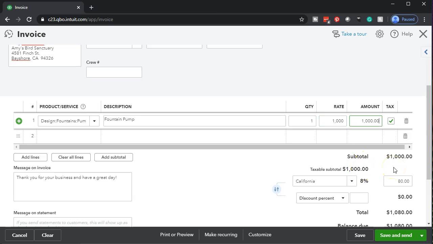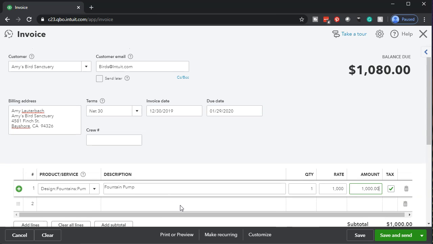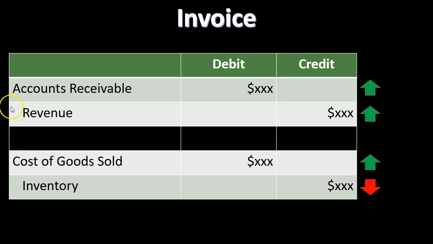So we have the $1,000 here, and then we have the sales tax that's going to be calculated, and we're going to have to deal with the sales tax as well. Now remember, when we think about what's the transaction related to this journal entry, we said it's going to look something like this. The accounts receivable, the account representing people owing us, is going to go up. Revenue is going to go up. And then if we sell inventory, as we're doing here, inventory will go down and the cost of goods sold expense will go up. Let's take a look at that.